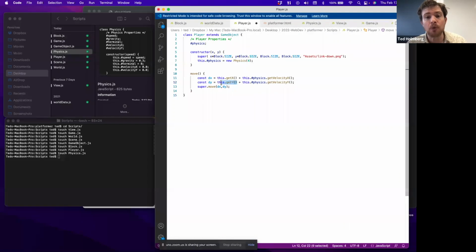And then it's going to do the same thing for y. It's going to get its current y coordinate, and then it's going to ask the physics system to get its velocity across the y axis. It's going to add those together to find the change in y, and then it's going to use that super keyword, like what we talked about before, to access the move method.